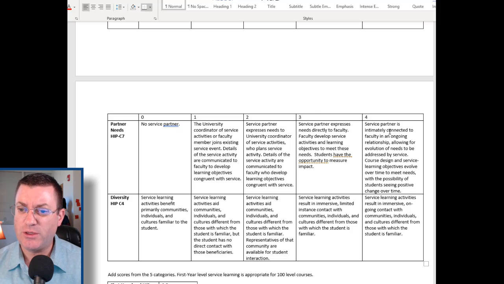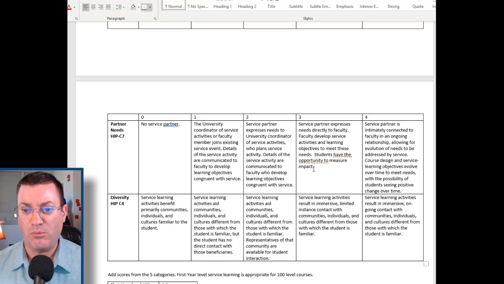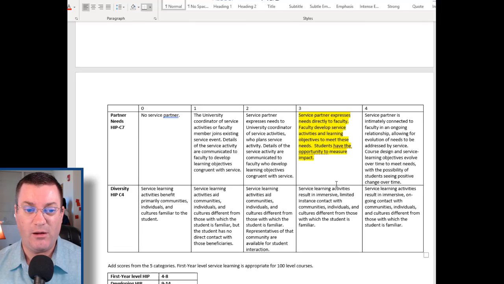This is pretty close. Service partner is intimately connected to faculty in an ongoing relationship, allowing for evolution of needs to be addressed by service. Course design and service learning objectives evolve over time to meet needs, with the possibility of students seeing positive change over time. This one's close. I'm going to say this is probably more of a one-off service event rather than an ongoing relationship after this organization has their marketing materials and marketing analysis. They might not need to come back. So this one's iffy. If you decide you're going to maintain contact with this partner through some other business courses, maybe led by the same instructor, we might go with 4. But again, I think I'm going to go with 3 on that one.